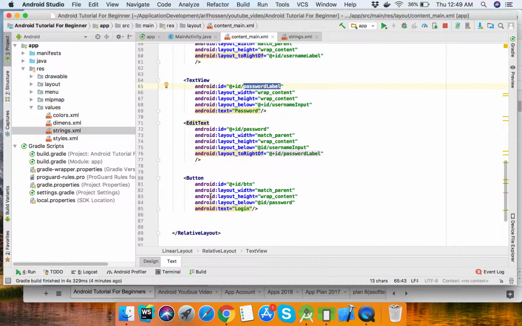And finally, the login button will be below the password field. So it can be defined by the layout below, with ID password. So we can run our project.